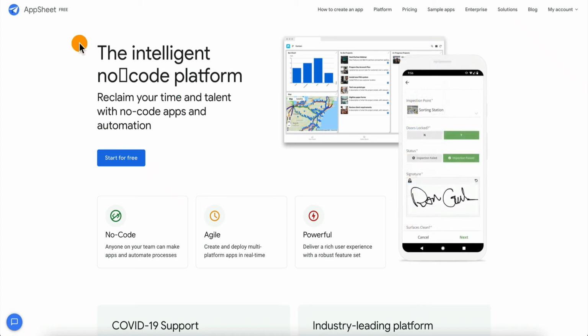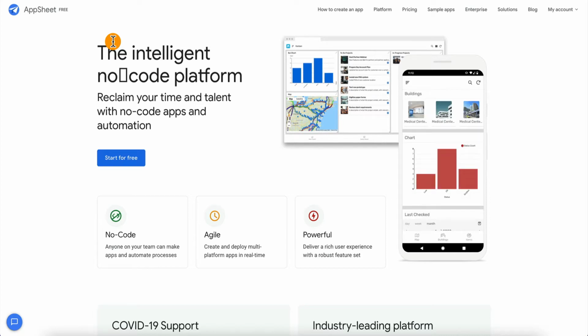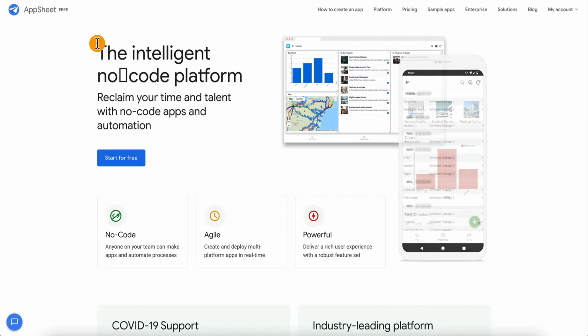Today's video, we are going to be talking about the AppSheet Intelligent No-Code Platform. This video is going to be divided into two parts. In the first part, I'm going to give you a general overview of AppSheet.